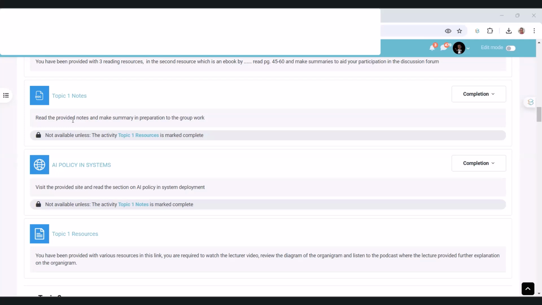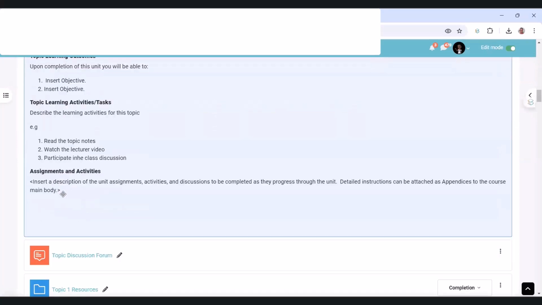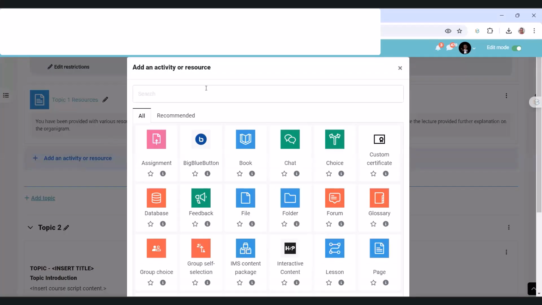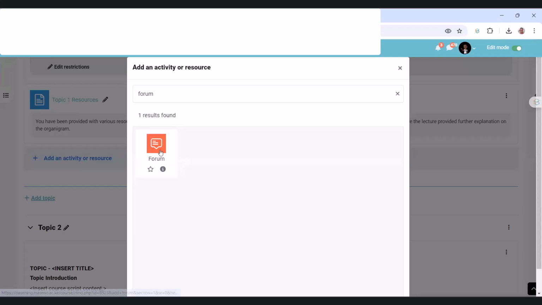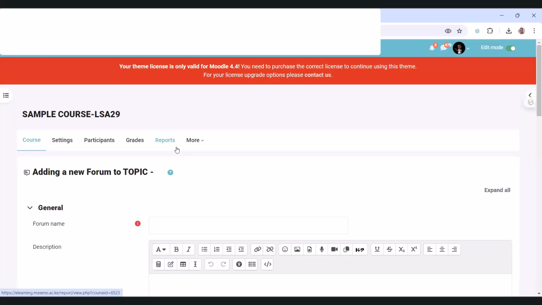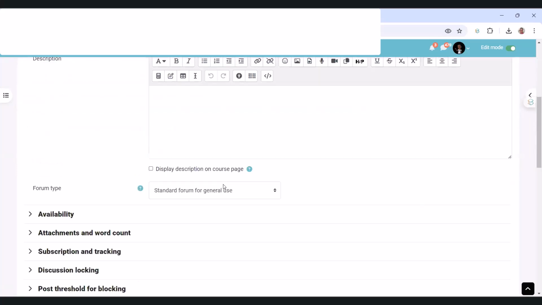So in the next activity, I'm going to show you how to add a discussion forum. Just as you have been doing before, you need to turn editing on so that your course is in edit mode. Scroll to the topic where you want to add the activity. And this time we are adding a forum. A forum is a space where students are able to discuss and interact. So this is going to be our topic one discussion forum, where the students are supposed to participate.